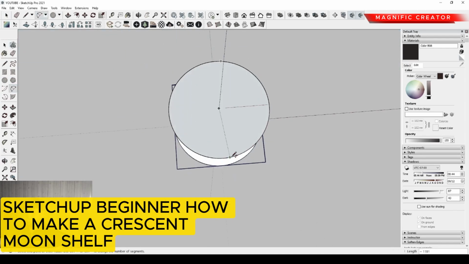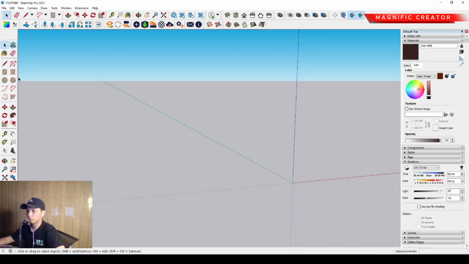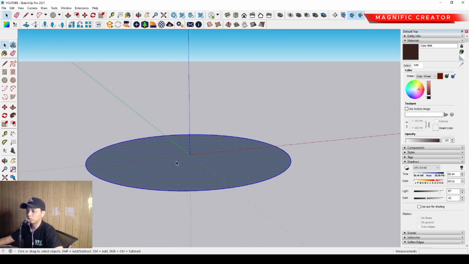Okay, everyone, in this video I'm going to explain to all of you how to make a crescent moon in SketchUp. First of all, we have to make a circle as the basic shape, and we can set the radius of this crescent moon to around 600 millimeters. Then we can duplicate it to the upper position.